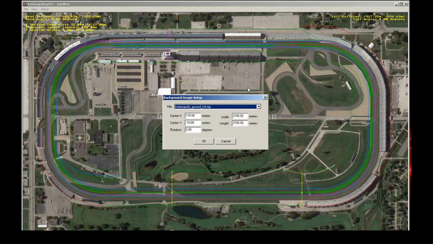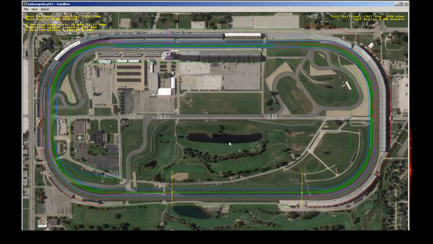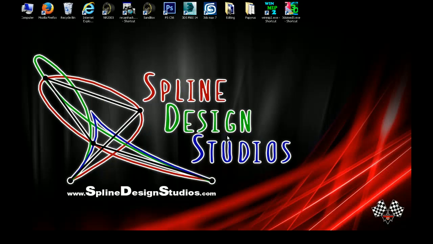Both road courses that Papyrus did, the Infineon or Sears Point or whatever they called it at the time, and Watkins Glen, are nowhere near accurate as far as this method. Getting the satellite image in there, all that stuff will work fine, but it's not even close. So I think I'm going to leave the Sandbox part there. I think that's all we need to cover on that.